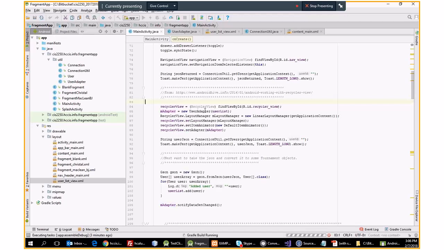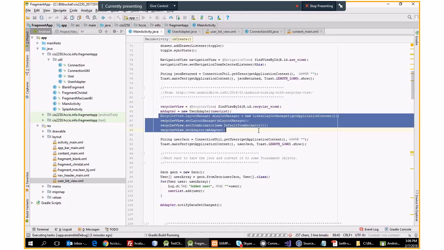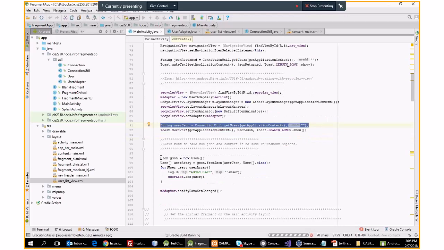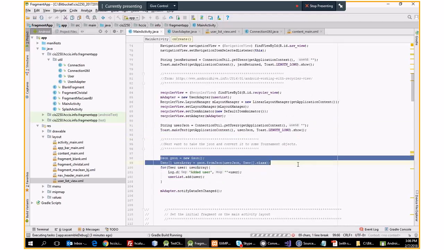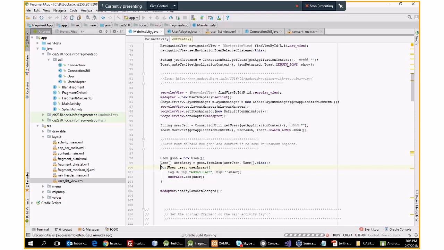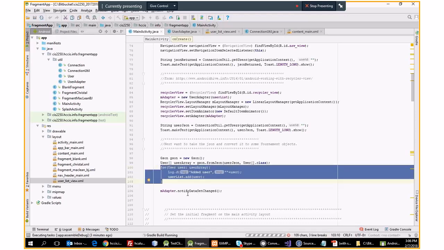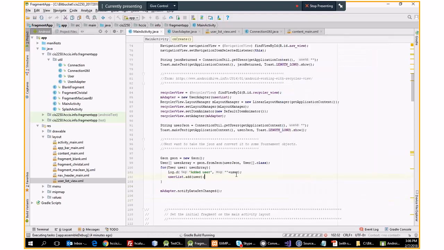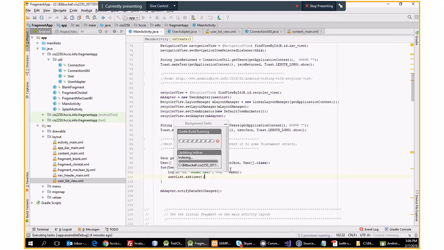You'll see just the changes. Nothing changed here. I get back user JSON. I use JSON to get an array of users. I loop through and build up my array list of users, and then I notify the adapter that the data set has changed. And that's it. So if that comes up, eventually, if the build completes, you should be able to see a list of users coming from the court booking app instead of the tournament app.